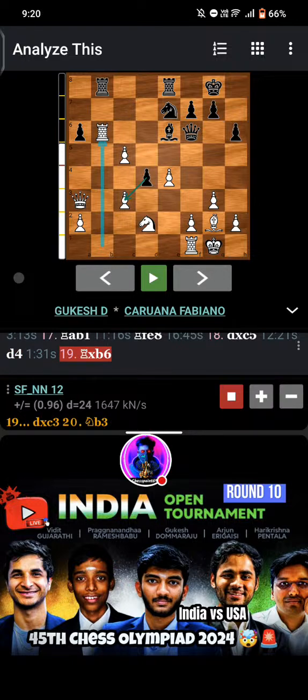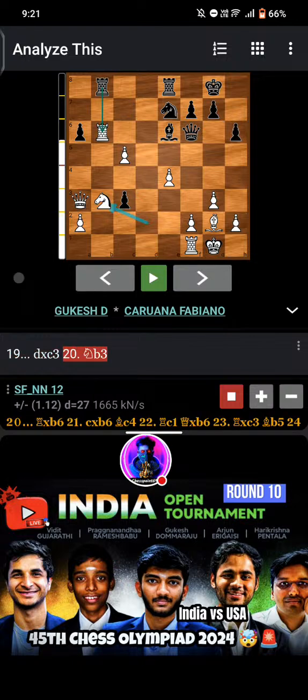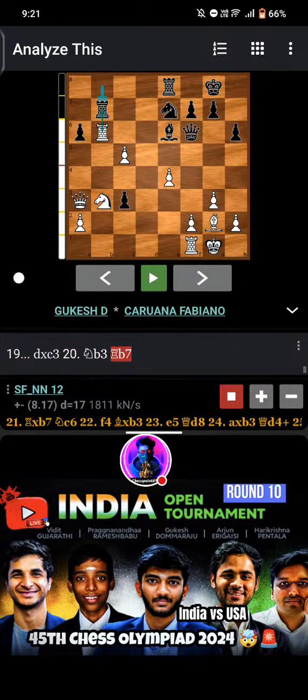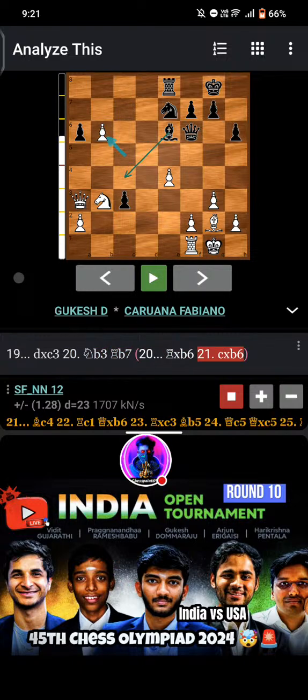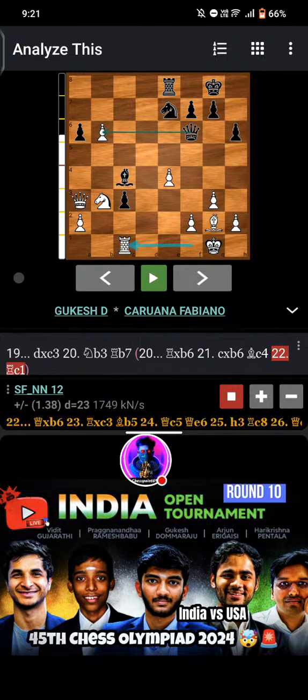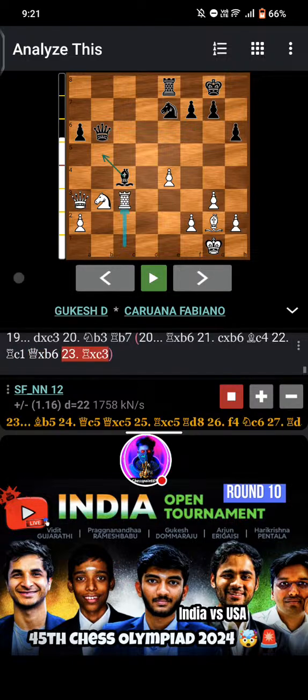So it goes to rook at b6. Oh, sorry. It's rook at b6 and d takes c3. Then he goes to knight b3. Rook at b6, d takes b6. Bishop goes to c4. Rook c1. Queen takes b6. Rook takes b6. So look at this position.